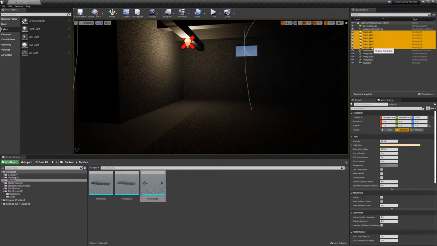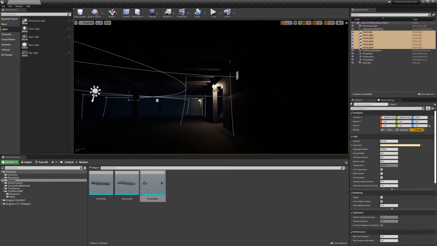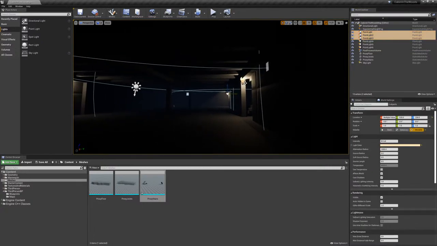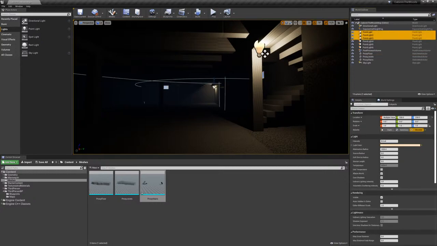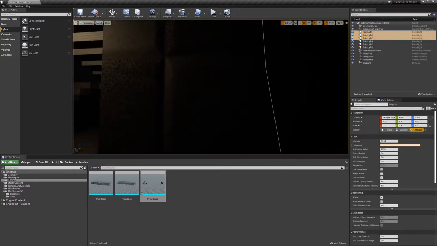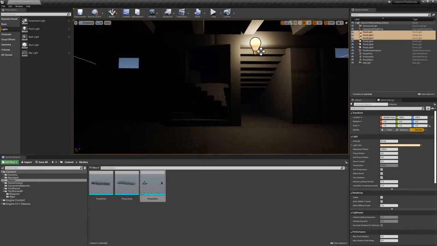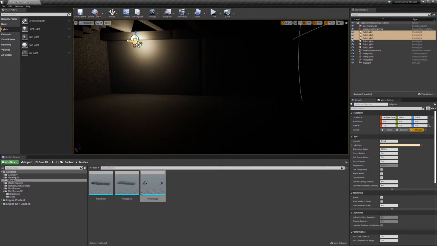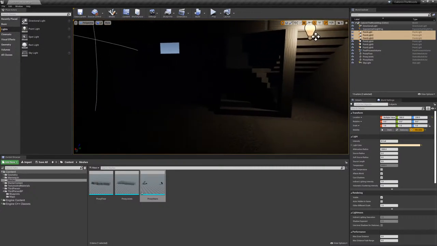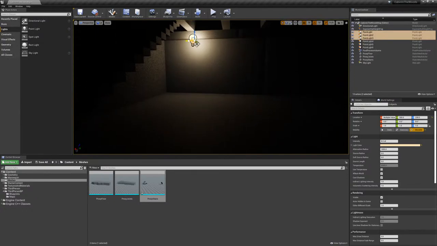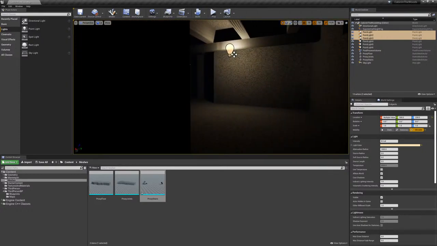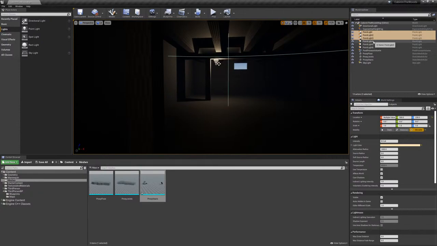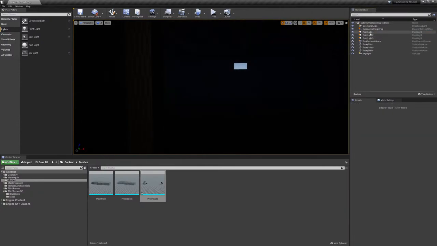So let's grab all the point lights. I'm going to make them all movable. Fix that error. 1, 2, 3. Move. These are going to come out. Over. Over. Okay. That works there.